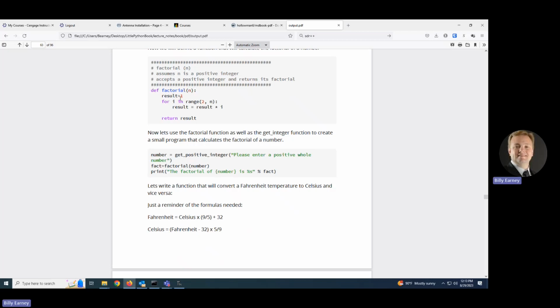Once we do that, then each time we want to calculate the factorial of a number, we don't have to think about the logic to do that. We can just call it. Like down here, we ask for a positive number, we then pass that to the factorial function, and our fact variable should now equal the factorial of this number. You should be able to copy and paste this code, execute it, and get the correct results.